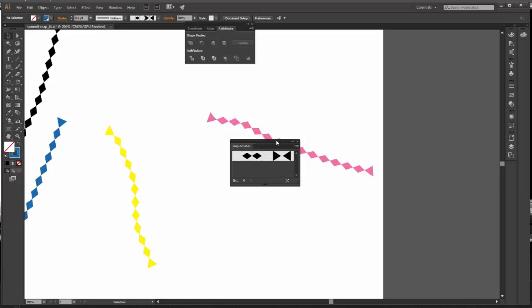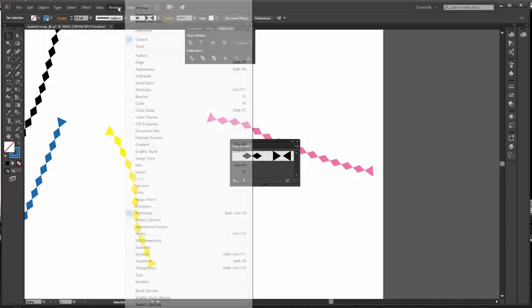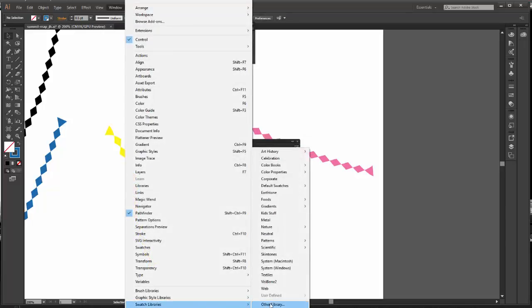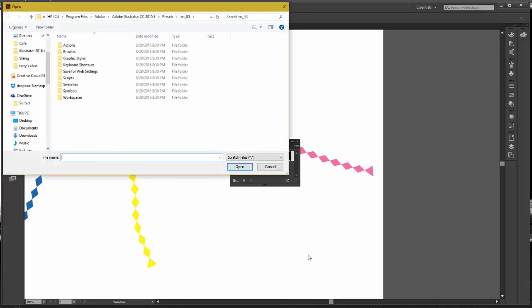If you ended up saving your brush library into your WIP folder, you would choose Other Library at the bottom of your submenu. And then you would be able to select the folder that you saved it into.